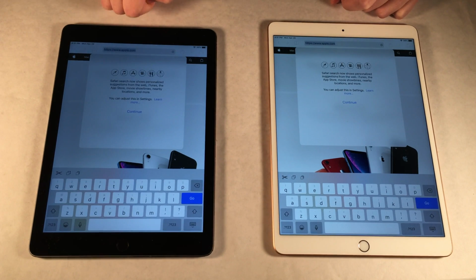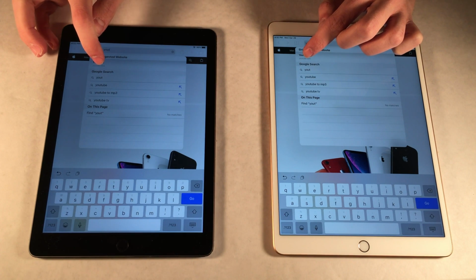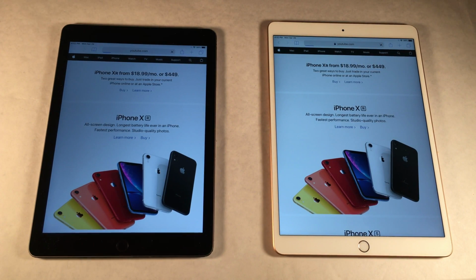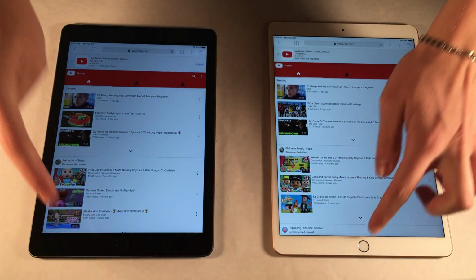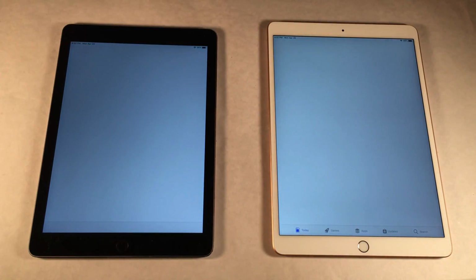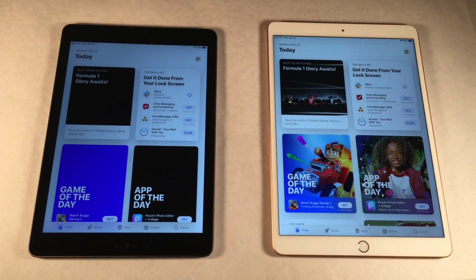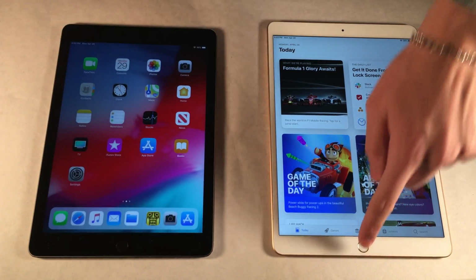I also just want to head over to YouTube.com on both of these. Just going to tap on YouTube there. And as you can see, basically the exact same. Maybe, again, just a split second faster on the iPad Air 3. I also want to launch the App Store on both. Again, iPad Air 3 was faster, but the App Store also largely depends on your connection because it has a lot of content to load as well.